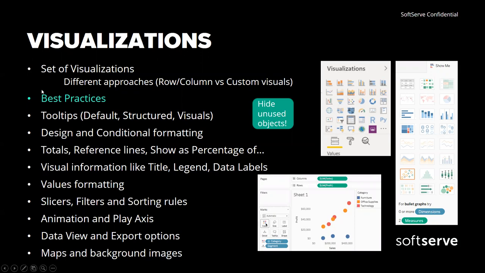Visualization. So each BI solution has its list of visualizations. Most of them are just the same: line chart, pie chart, scatter plot, and so on. But sometimes it's implemented in different ways. For example, row and column changes. This is a screen from Tableau, and you can put everything on column level or row level, switch between them and play.